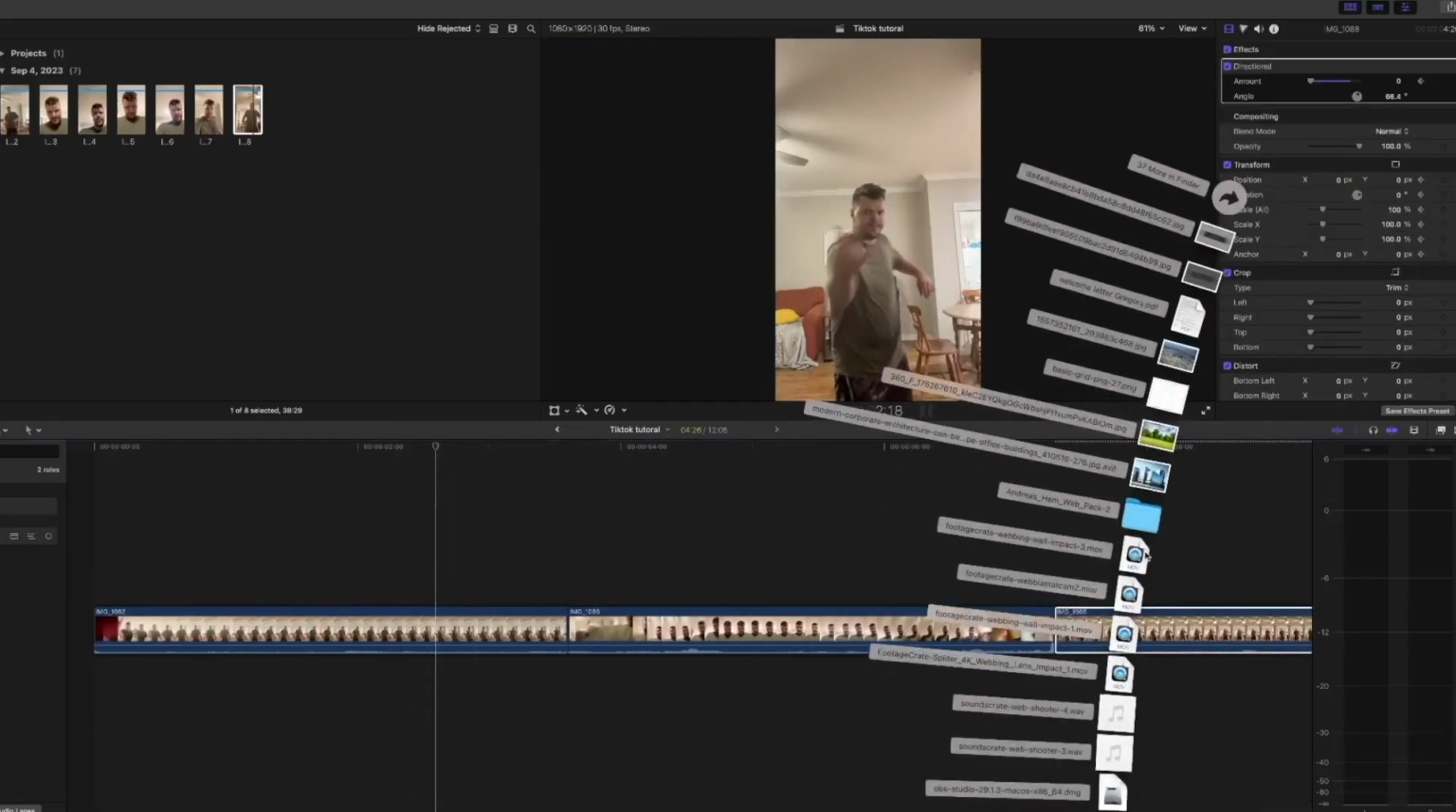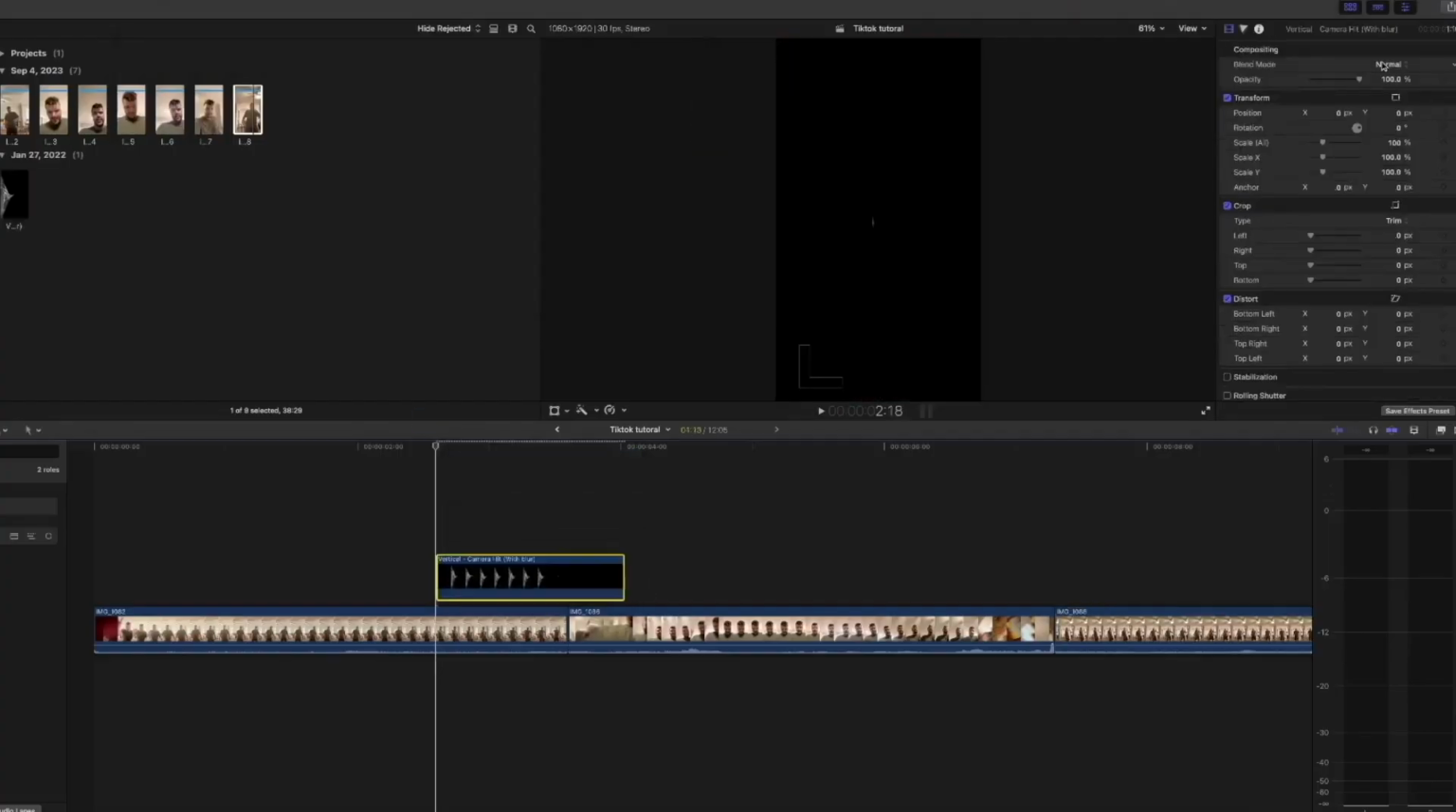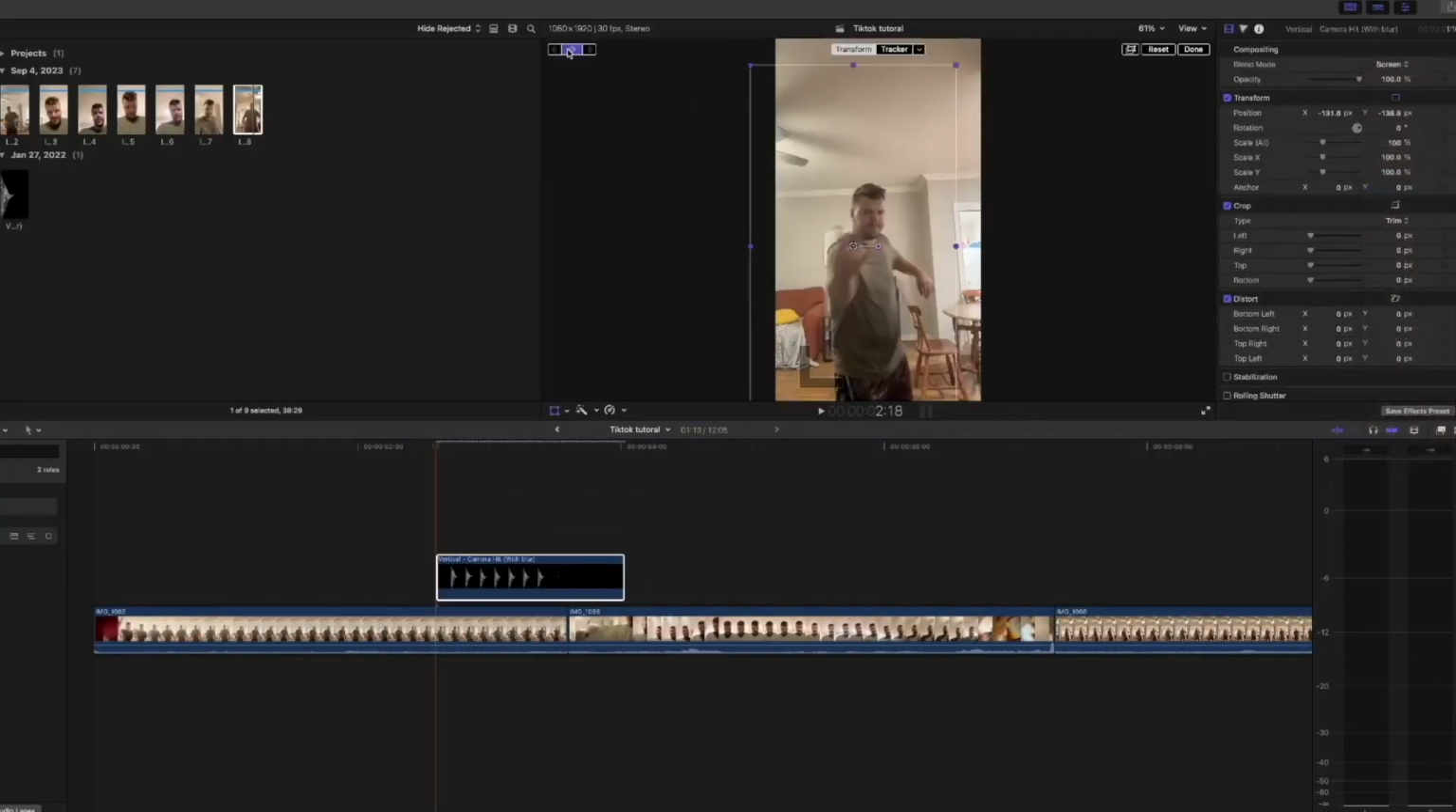For this one, I actually got this effect by Andreas Him. This video idea was from Andreas Him, and he actually made a free web pack for everybody to use. So he has camera hit regular and then vertical. So we'll use the one with the blur. Come over here to screen, keyframe, frame by frame, the web following your hand. It doesn't have to be perfect since it'll be moving so fast.